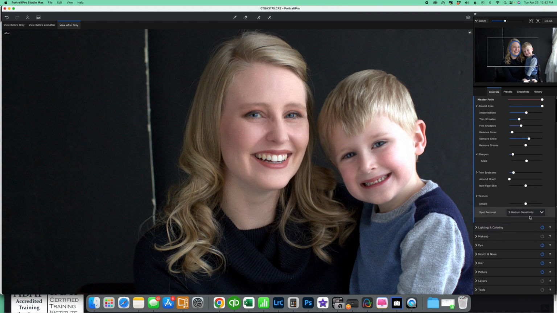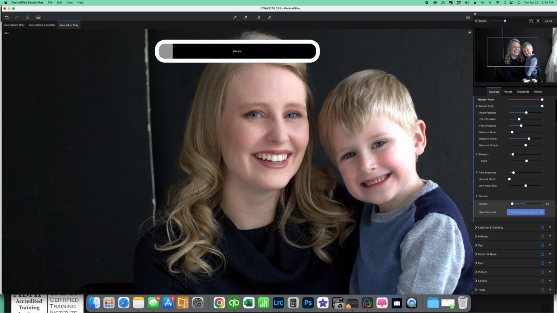Texture, this part is really important because if someone does have really bad acne or something like that, I can turn on the sensitivity of this or turn it down. So let's turn hers. I usually keep it on this 5 medium. Let's turn hers all the way to 1 just to see what the difference would be. And you have the option to bring details back.